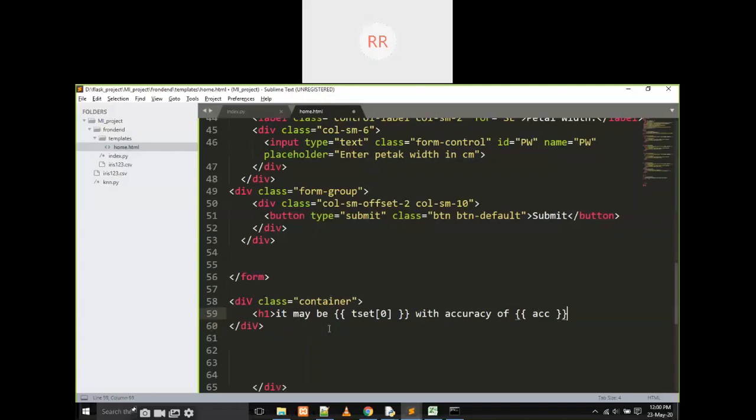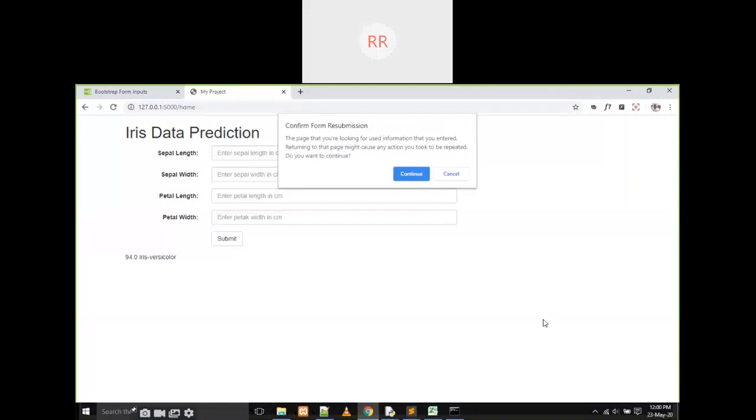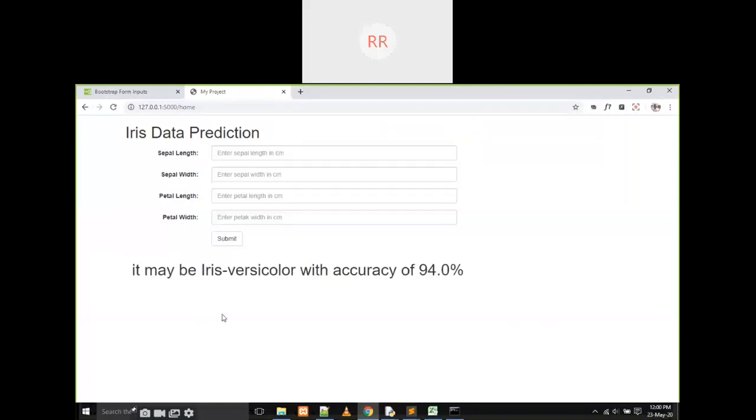I am going to give some content here. If you observe here, it may be test of 0 with accuracy of accuracy percentage. If I execute it again, it will be like this. This is the output. It may be iris versicolor with accuracy of 94%. Is it clear everyone what I am doing here?